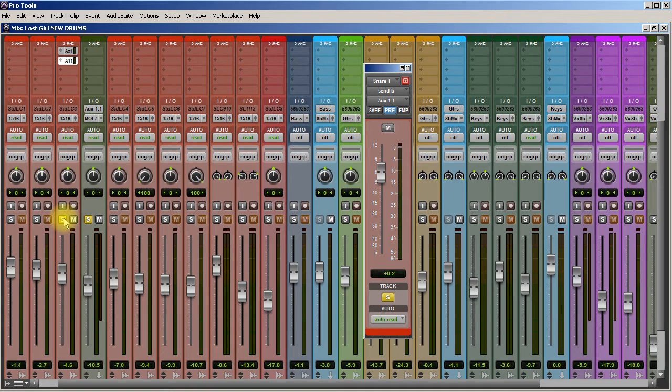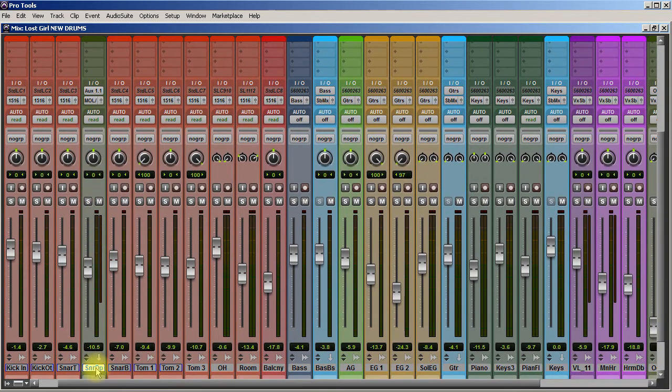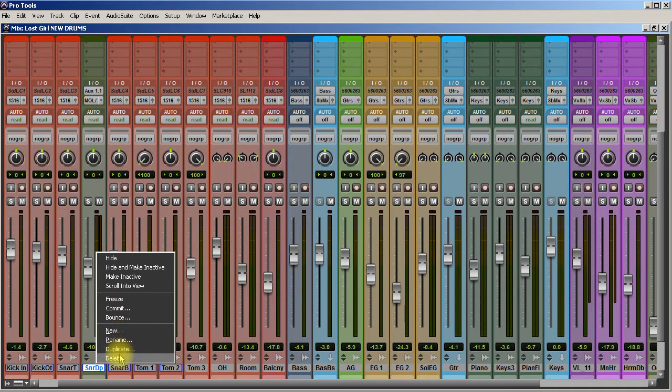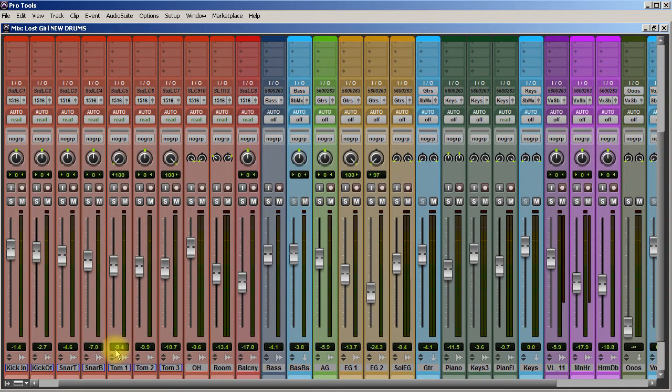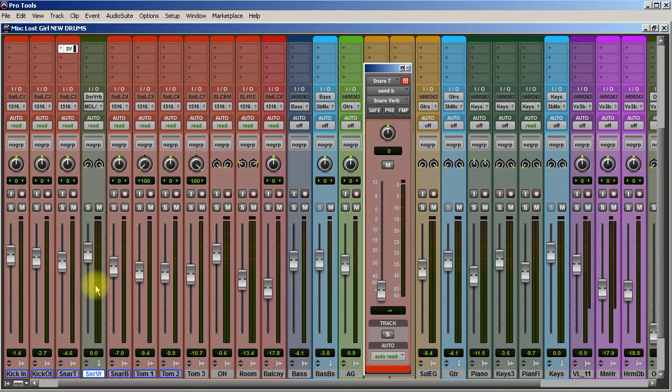So why would we use post fader then? Well, let's use a different example here. Let me get rid of this. Delete, and I'm going to send the snare to a new track. I'm going to make this a stereo aux and name it snare verb. Okay, so now it's in post.